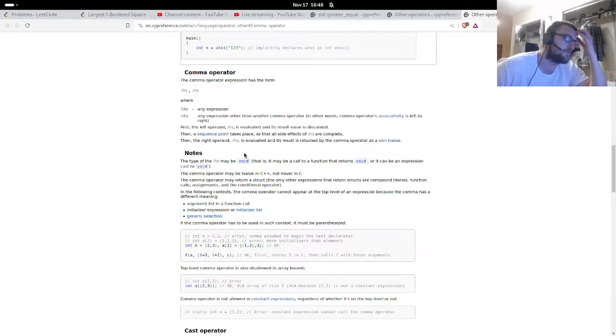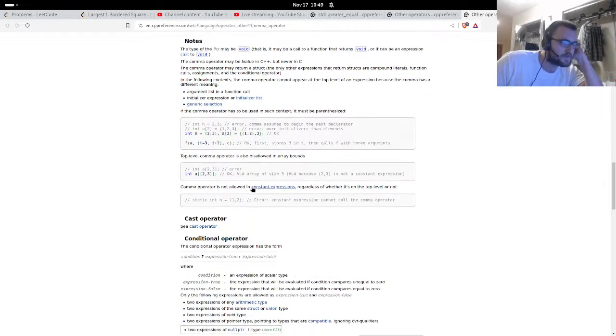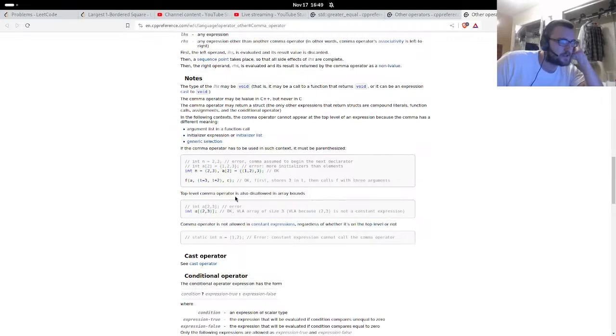Gotcha. Okay. Notes. Type, maybe void, maybe an lvalue, but never in C. Comma operator may return a struct. Oh, so you can actually return the value at the end. That's kind of interesting. The right-hand operand is returned. I didn't know that. That's kind of cool. It's a little weird, but okay. And then there's some notes. Not allowed in constant expressions, regardless of the top level or not. Oh, okay, cool. Top level is disallowed in array bounds.